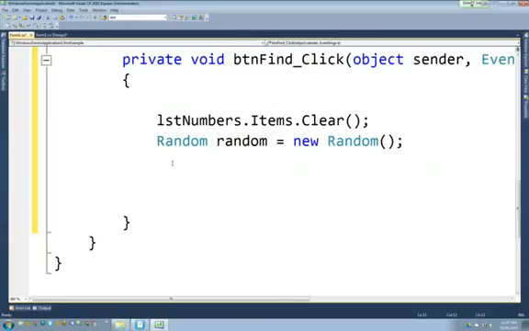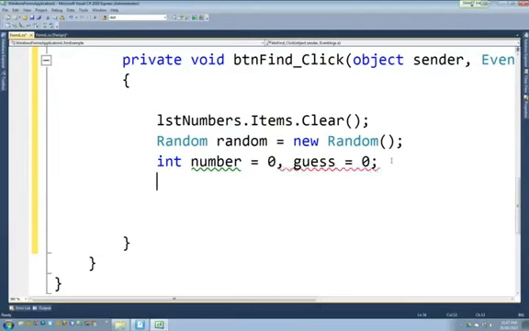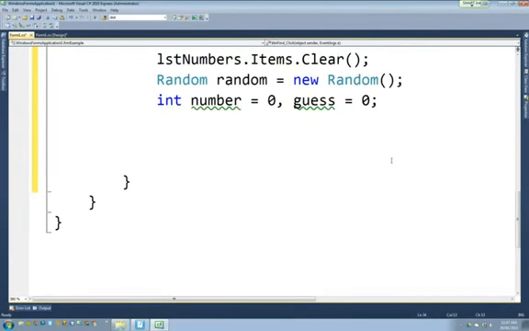Okay, so now we need a couple variables. We need an integer for the number, and let's start it off at 0. So int number equals 0. Now we need a second variable, so I'm going to use that shorthand. I'm just going to put comma, guess, also equals 0. So there, I made two variables on one line. Number equals 0, comma, guess equals 0.